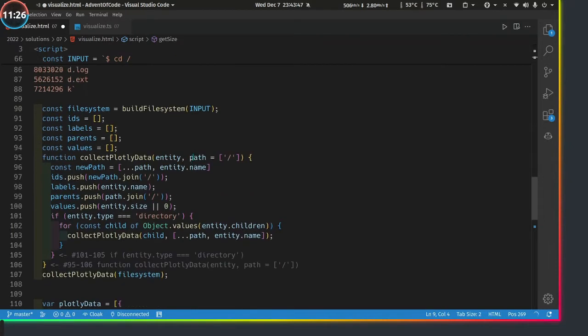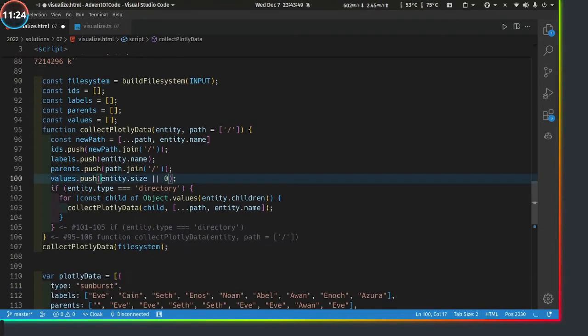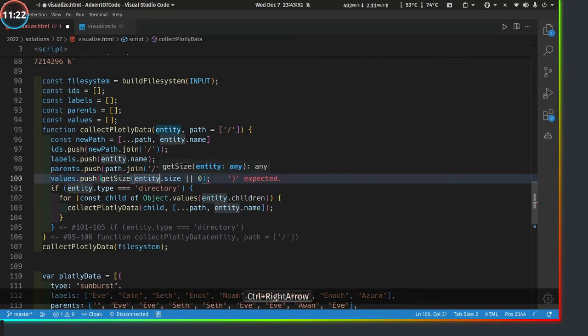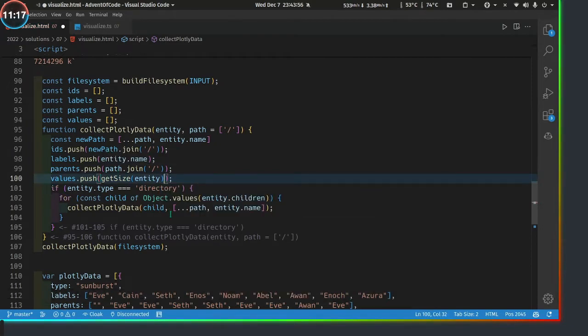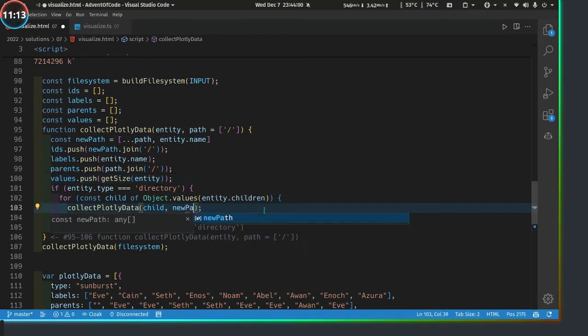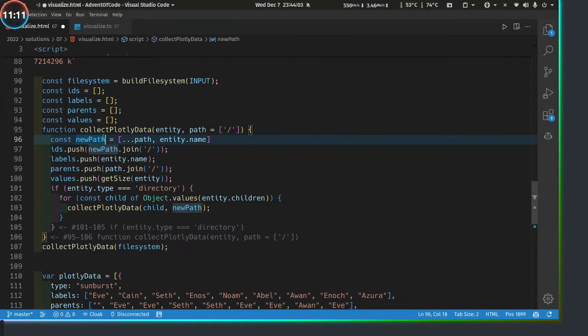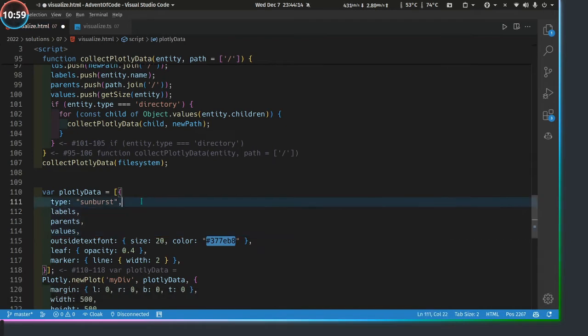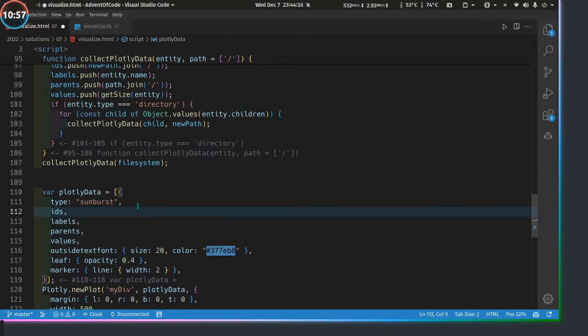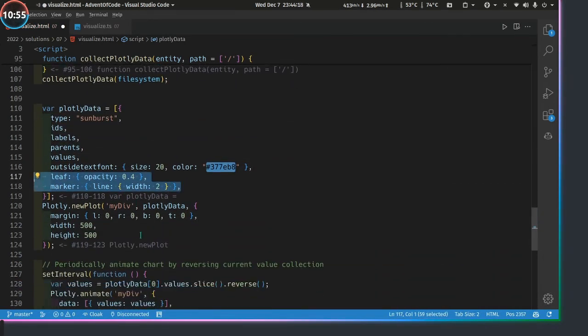So we do want to give our parents values. Get size of the entity. Then begin iteration through the children. Collect plotly data. We don't need to use that. We can use new path as long as you make a copy. This isn't mutating anything badly. Now this should do the trick. Labels, parents, values using all the methods shorthand. Same for IDs.